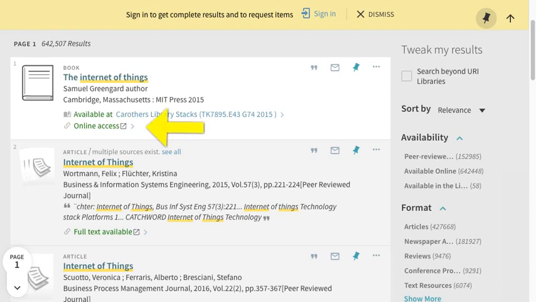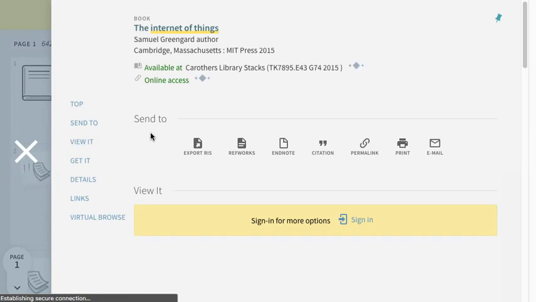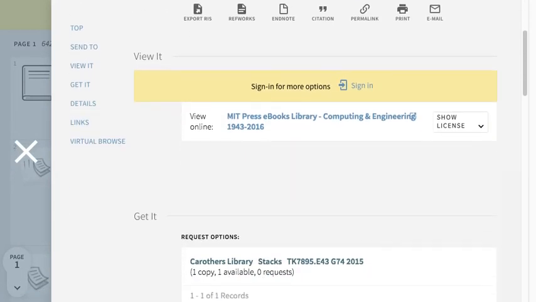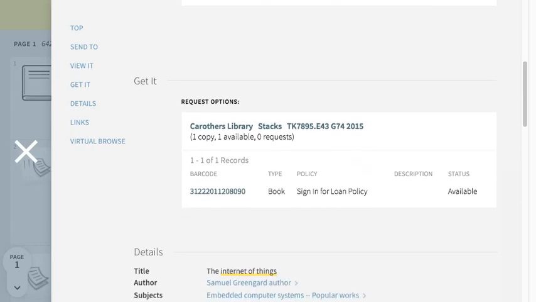If a book says Online Access, that means it's an ebook. Click the Online Access link to connect to it. Click anywhere else near the book's basic information to learn more about it. This book is also available in print, so we see the library and the call number where the book is located.